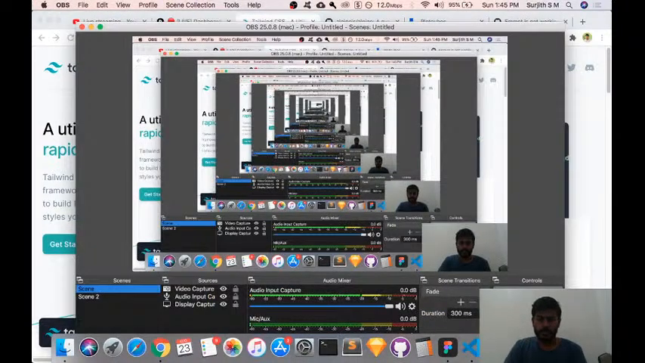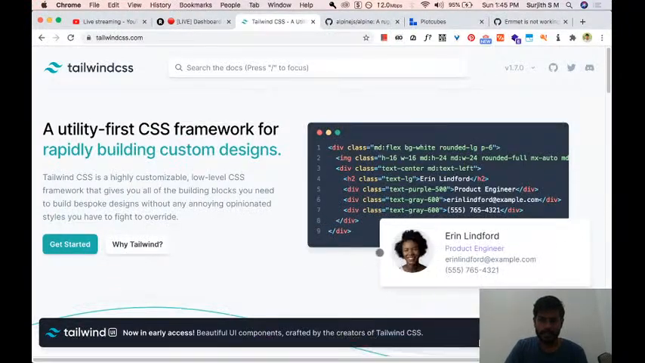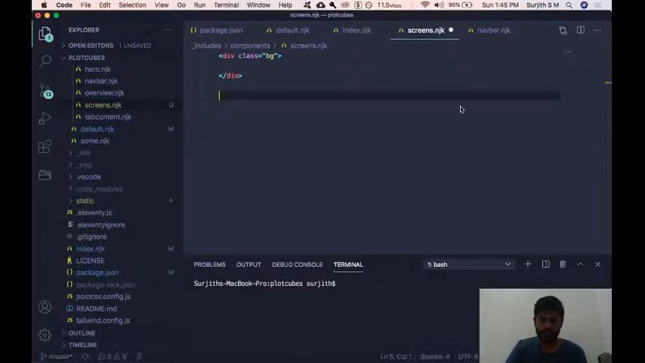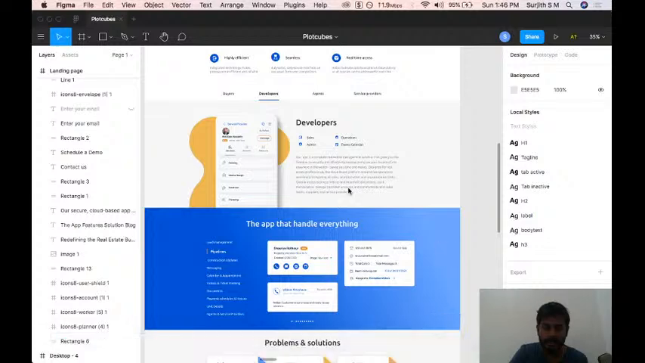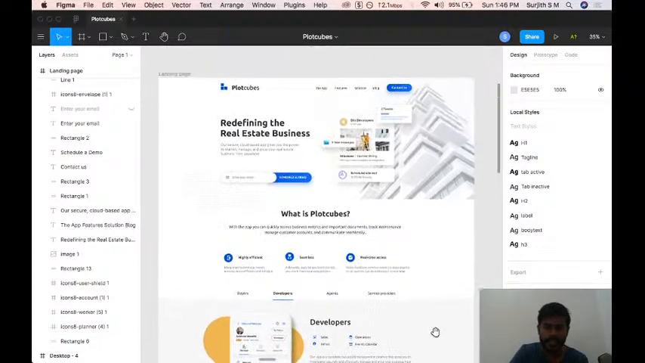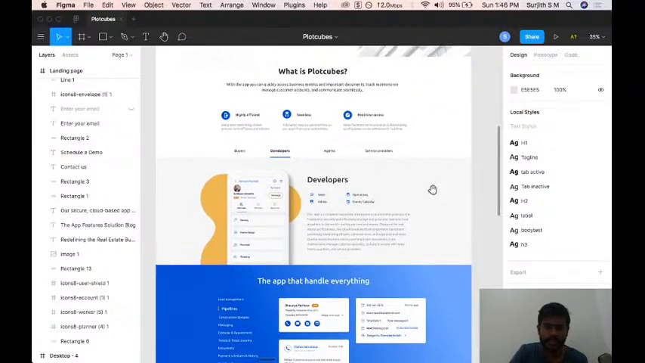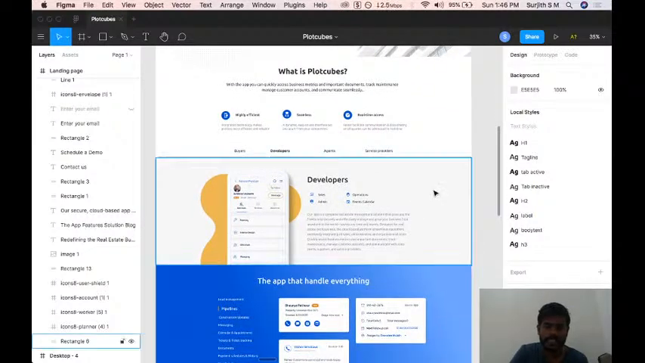So let me start. So here is the thing. I'm going to build a landing page. This landing page is using the Eleventy static site builder, TailwindCSS, the Nunjucks template engine, and Alpine.